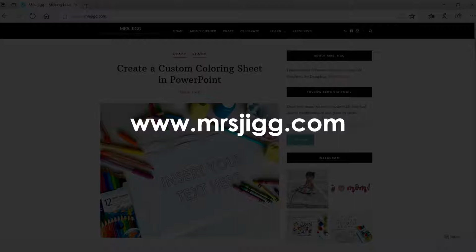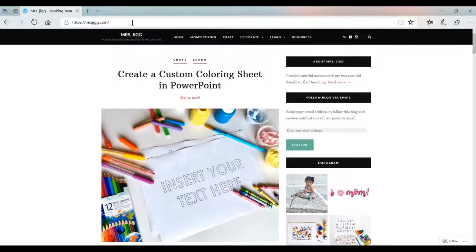First, we need to download one of my electronic alphabet stencils. I'll demonstrate how to create these from scratch in part 2 of my tutorial, but for now, let's use something that I have already created. So head on over to mrsjigg.com, and go to the Resources tab.